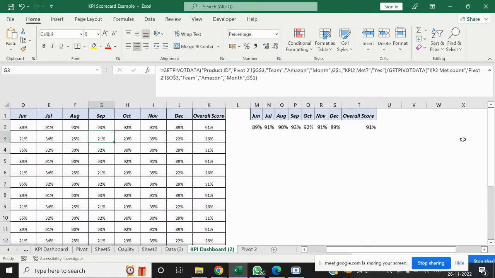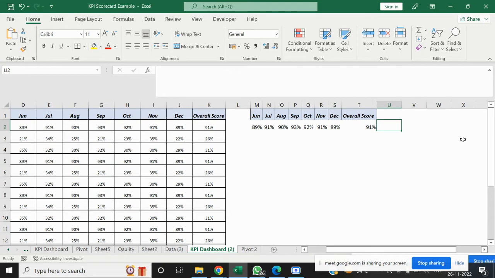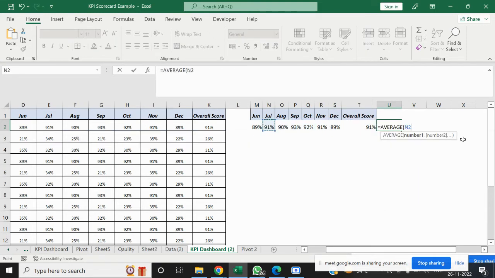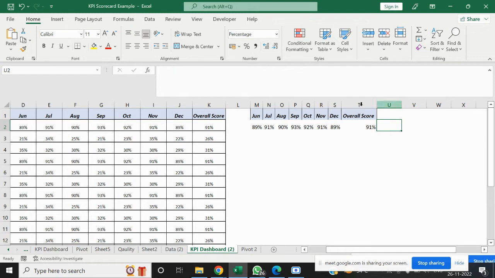Similarly you can add overall. Can we not use the average of June to December? No, average will not be correct. Average is not the right way. Sometimes you will get the same answer, but at times it will be different.